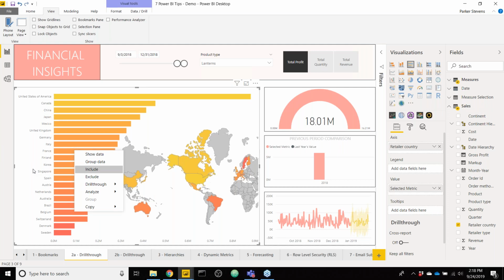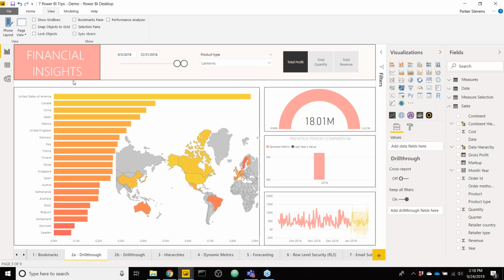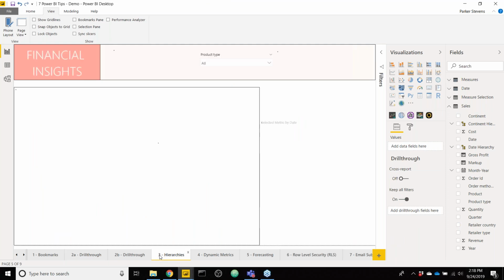So pretty good functionality. Also, recently Power BI has allowed you to drill through from one report to another. So instead of just going across tabs, you're able to drill through across reports in your organization. So pretty cool there. A lot of flexibility offered by that functionality. With that, we'll jump into hierarchies.